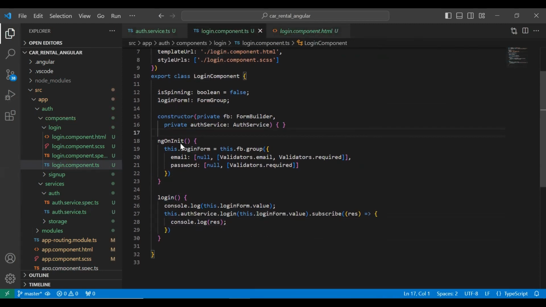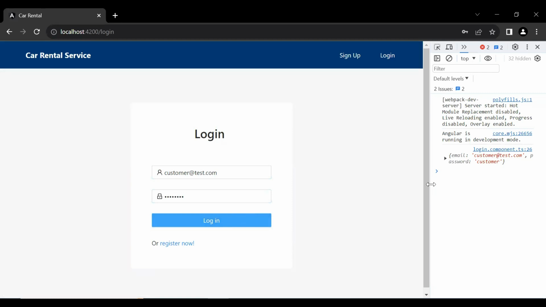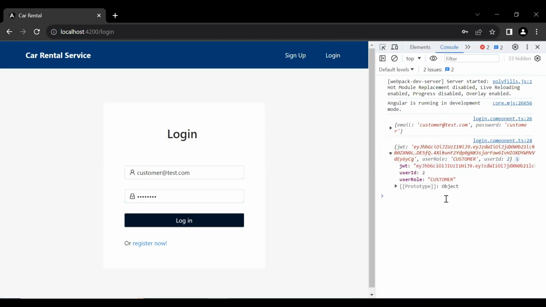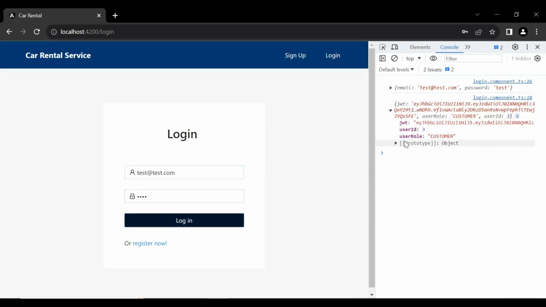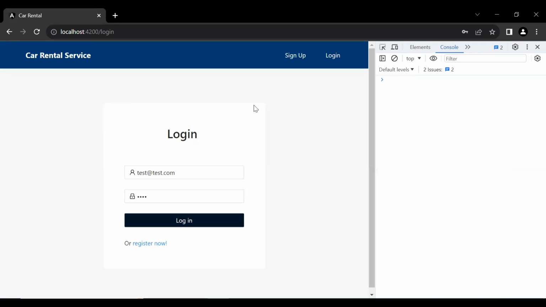Let's go to our UI and let me enter the credentials. And you can see we are getting the token from the backend, and you can see the remaining details, user ID and the user role. So let's log in with another user. Let me clear the console and add another email like test@test.com and test over here. Let's click on this login button and you can see the JWT for the test user, and the user ID and the user role over here. Okay, now the login API is working fine.